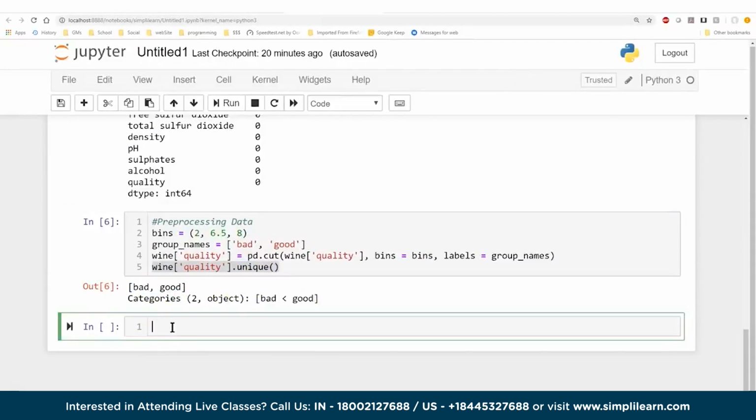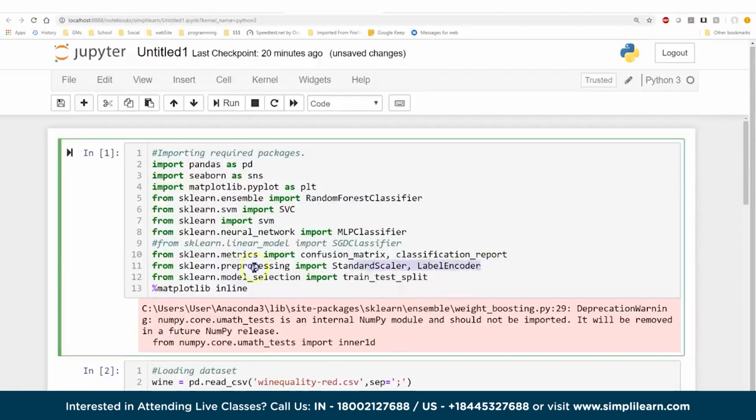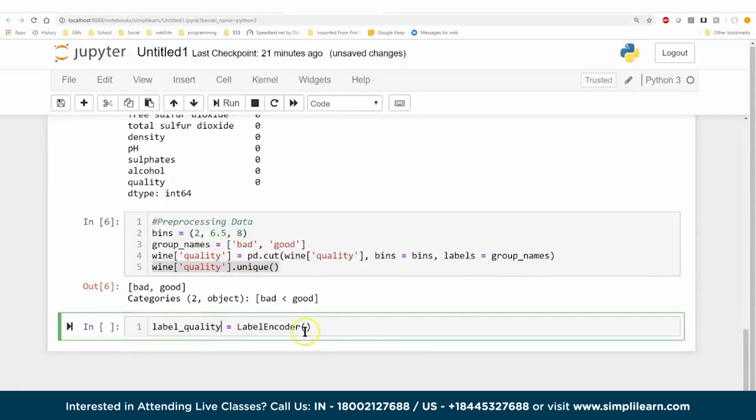And to make that happen, we need to actually encode it. So we'll use label quality equals label encoder. And the label encoder, let me go back there since this is part of Scikit-Learn. That was one of the things we imported. You can see that right here: from sklearn.preprocessing import StandardScaler, which we're going to use in a minute, and LabelEncoder. And that's what tells it to use bad equals 0 and good equals 1.